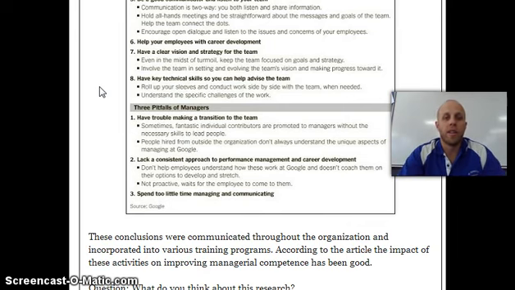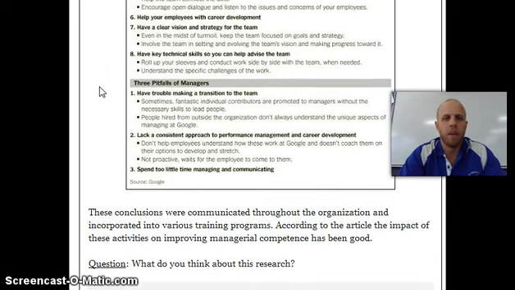Have a clear vision and strategy for the team, and that obviously goes in line with Google's goals and strategies as well. Have key technical skills so you can advise the team, so making sure that your own skills and knowledge are up to scratch so that you can really give back to them and help out in times of trouble.